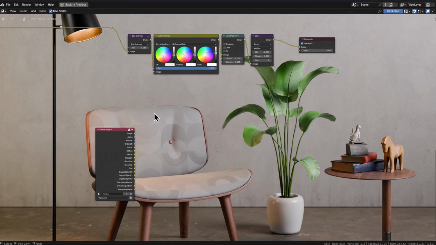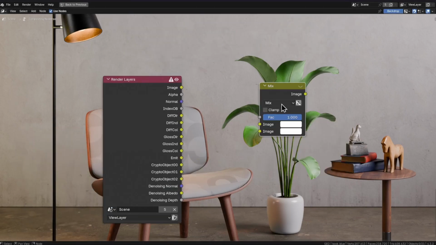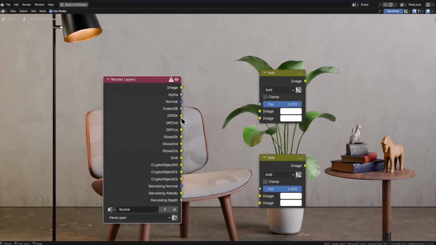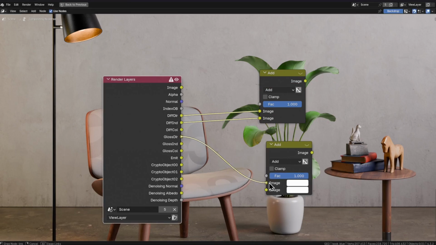So it's just like Photoshop. Direct and indirect channels are added together. Start with a mix color node. Change the blending mode to add. Make a copy and set diffuse direct and diffuse indirect to be added. Do the same for the glossy channels, with both direct and indirect being added.